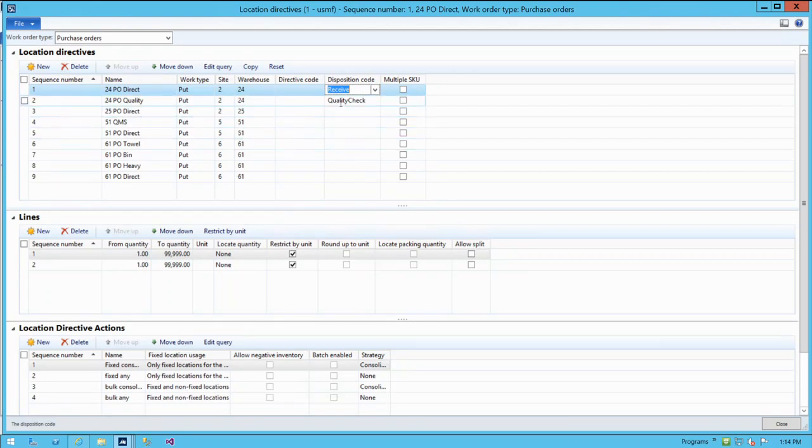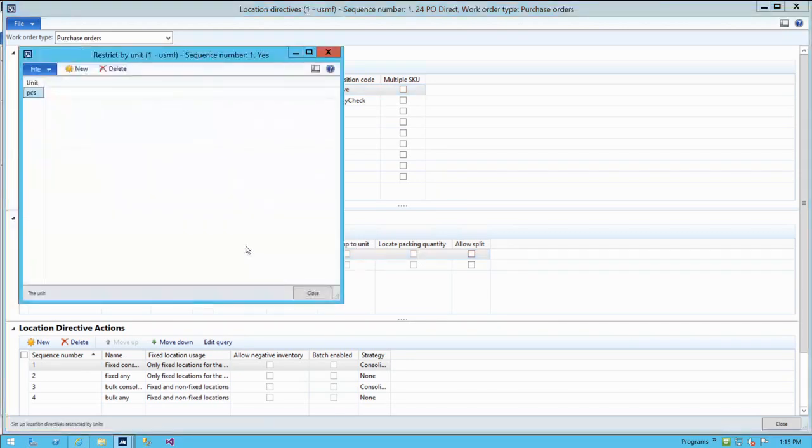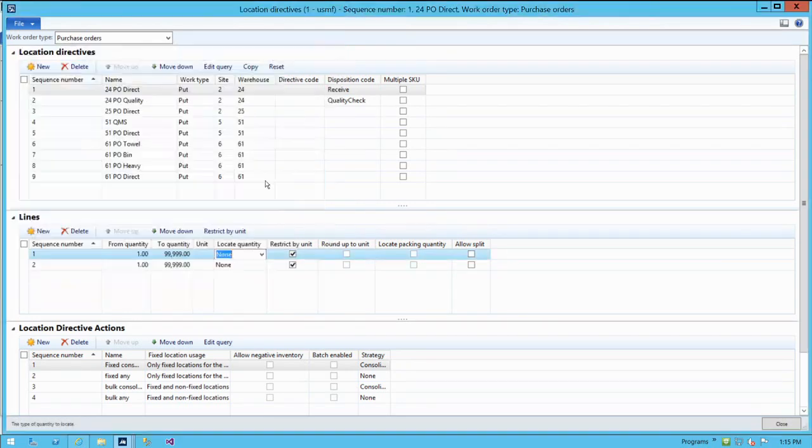Okay. Now once I've found the correct option in this top grid, it moves on into the line section, and it does some additional searching. In this case, it's saying, from quantity 1 to 99.99, look for a specific unit. That's what this restrict by unit option does. It says, if I'm receiving a specific unit of measure, in this case pieces, then go ahead and move on to each of the options in the location directive actions.